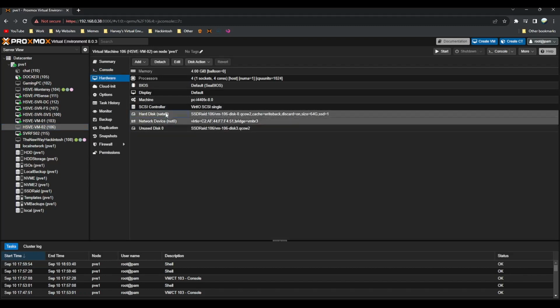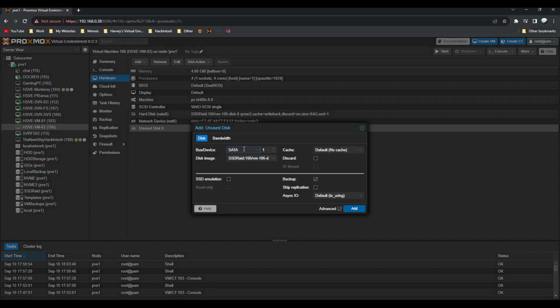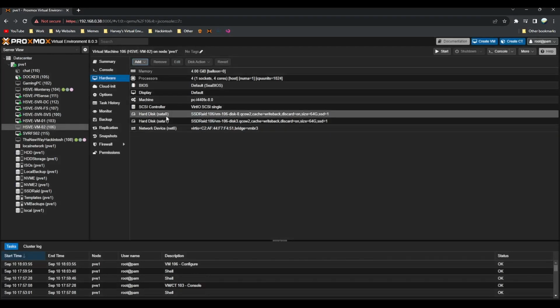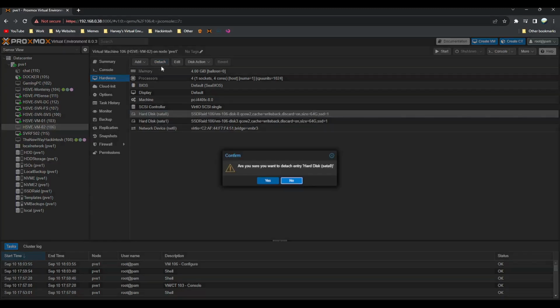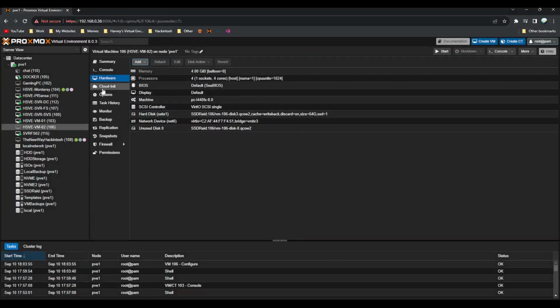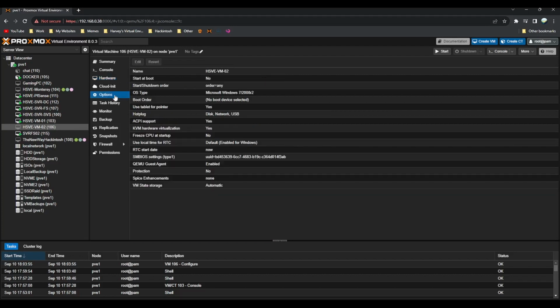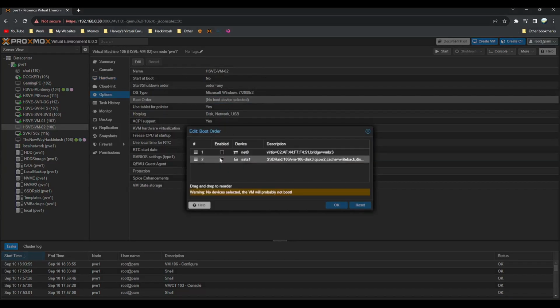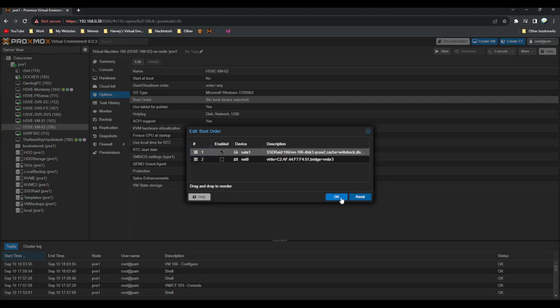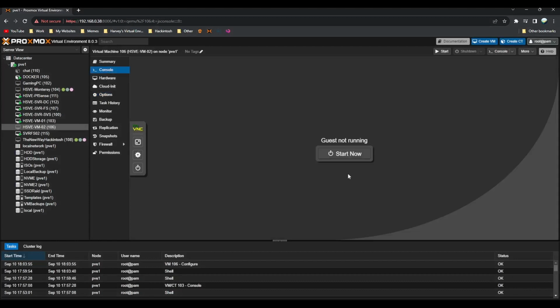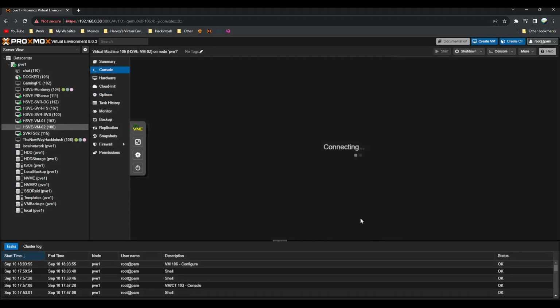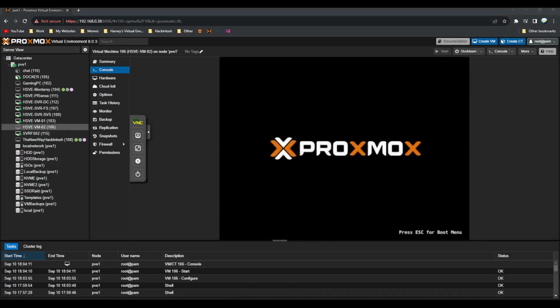What I'm going to do is just edit and then put it on the right interface. I'm just leaving it at SATA for now. Tick SSD emulation because it's on an SSD. Write back, add. And then on the old one, I'm just going to detach it just for now. We need to make sure we go into options and then select the boot device, so I'll set it to 1. I'm just going to drag that up there as well. Go to console, start now. And now we can wait for it to start.